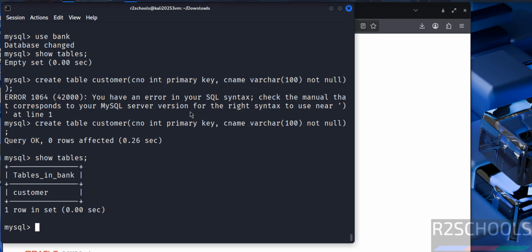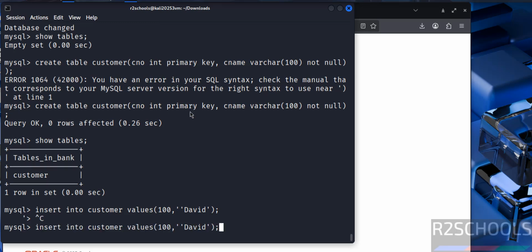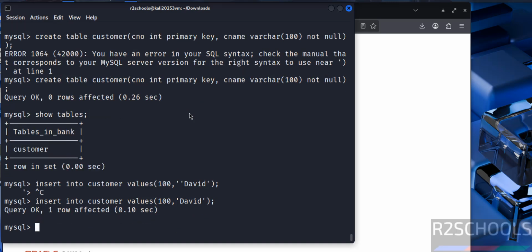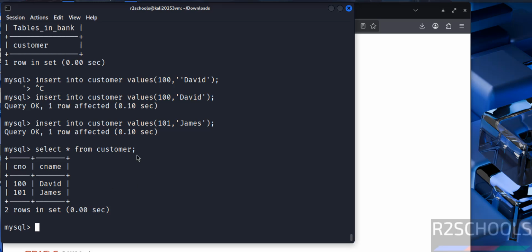Let us insert some data into this table. Insert one more row. See, we have inserted these rows.